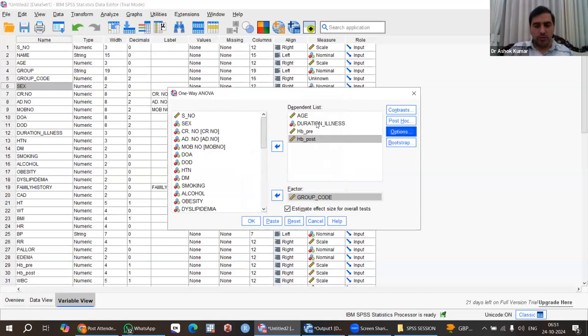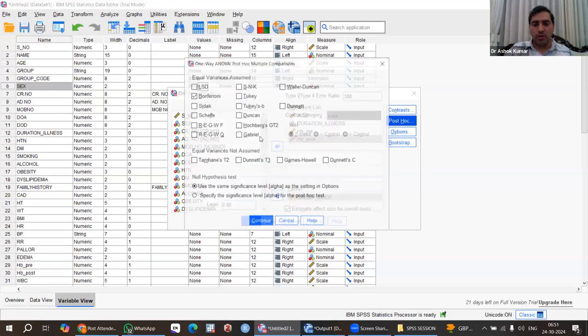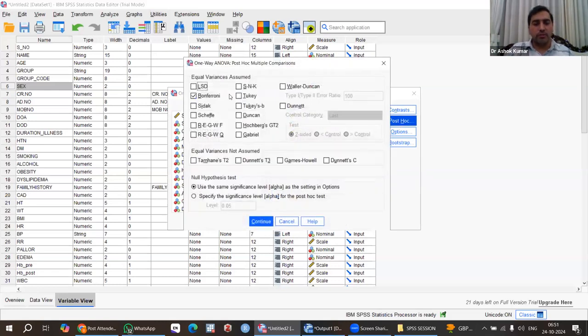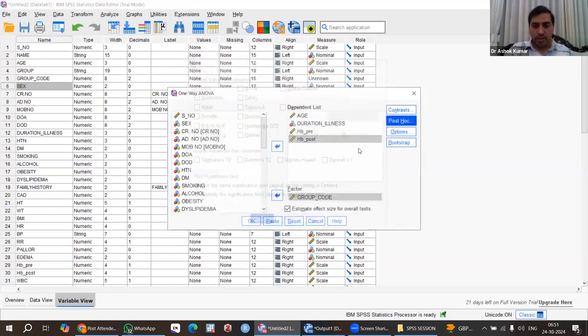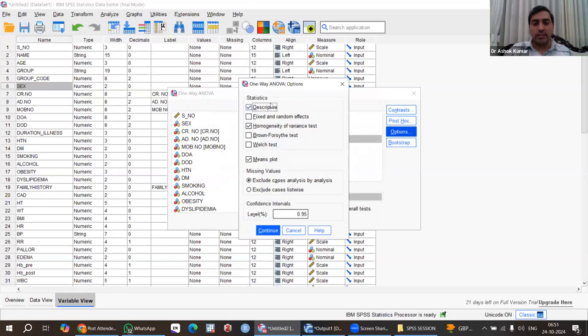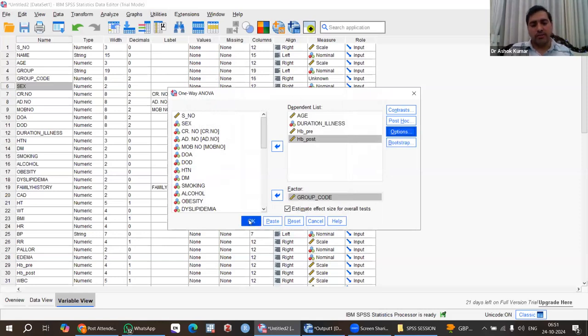Okay. So what you have to do, you have to bring the quantitative dependent variable in this dependent list and your grouping variable in factor list. And you have to click in post hoc. There is a Bonferroni correction. You can click also Tukey and Sidak, but there is no need of this. Bonferroni is very famous. Everybody knows. So click continue. In option, you have to always click descriptive, homogeneity of variance and mean plot if you want, and then click continue and then click OK.